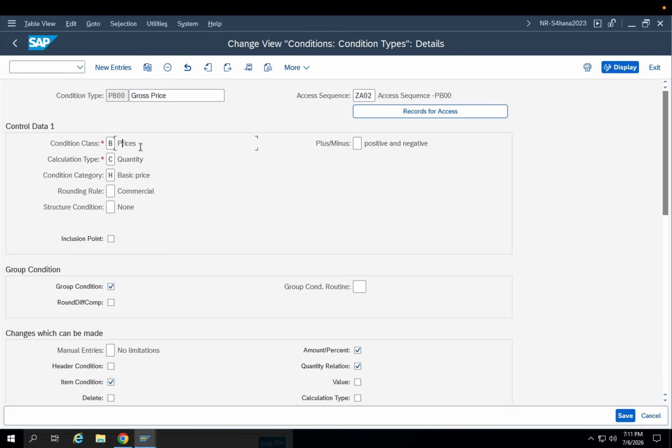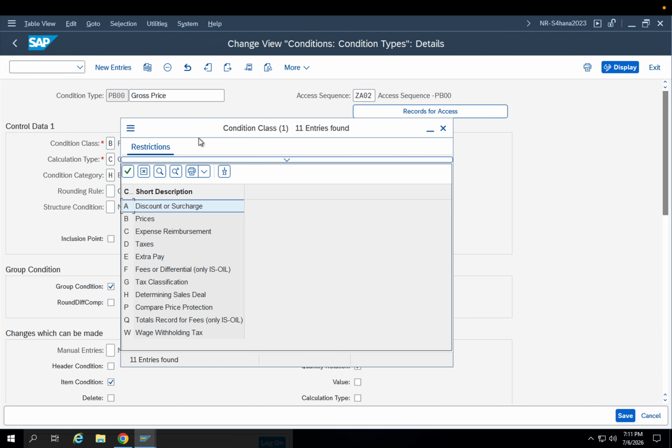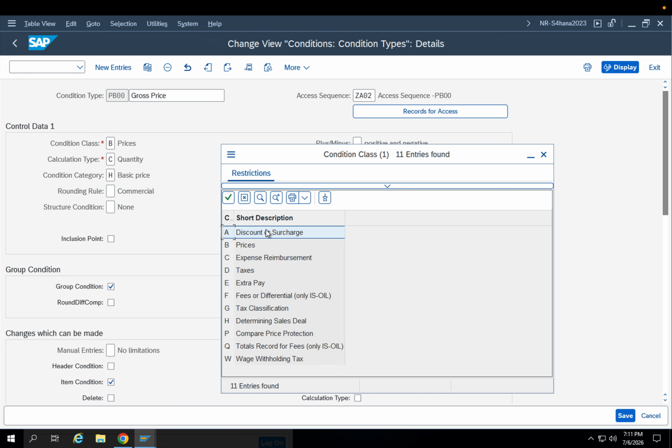Now condition class, it should be B, right? It should be B. But what they selected, they selected A. Can we consider gross price as a discount? No, right? It is a price tag. It is not a discount, right? So they have updated, so I have changed this one.